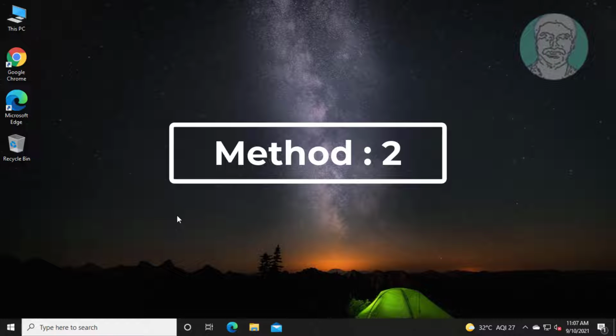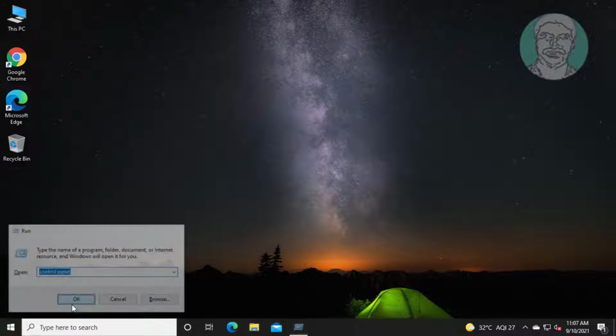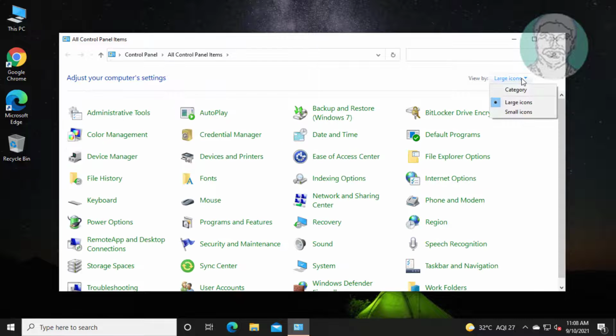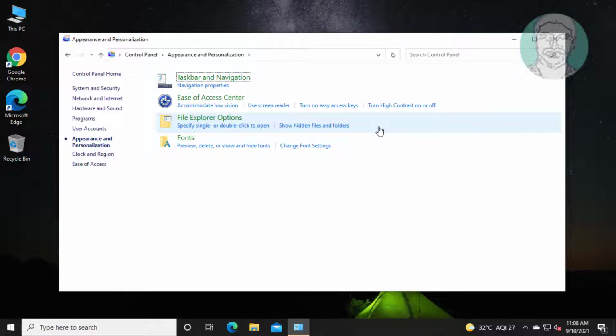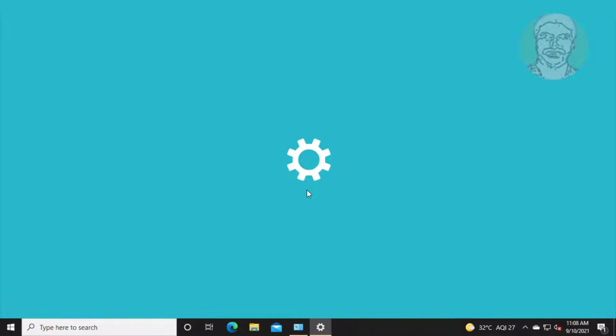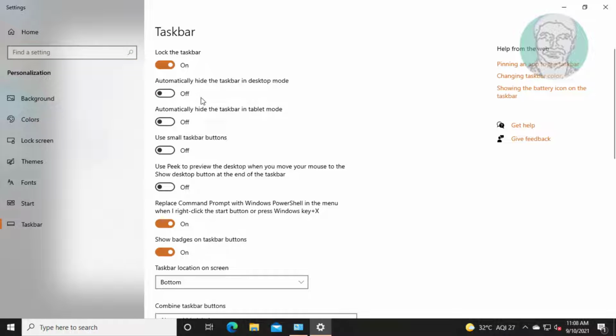Second method is, Windows and R keys, type Control Panel, click OK. Click Appearance and Personalization. Click Taskbar and Navigation. Turn off Automatically hide the taskbar in desktop mode.